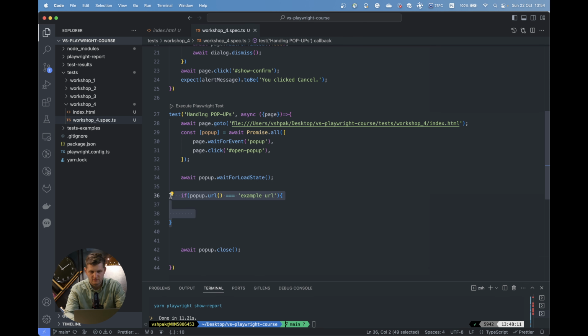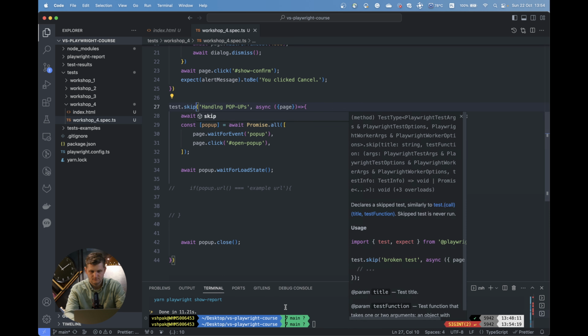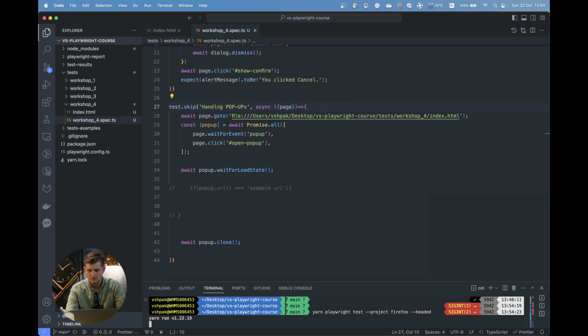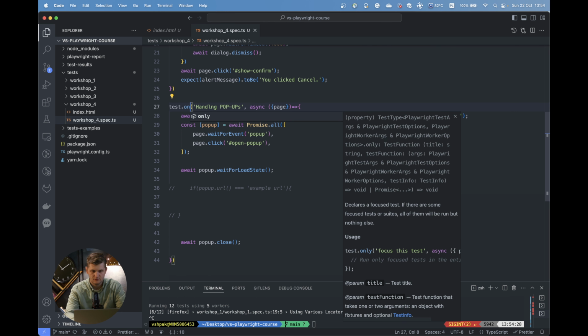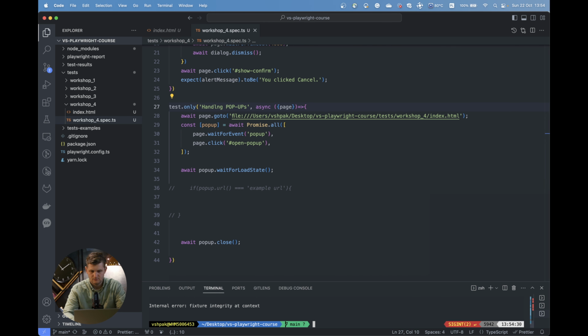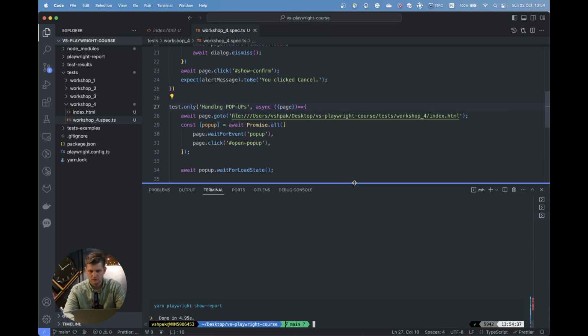Let's copy it for now and make sure that the test is actually passing. Oops, not a skip, only. Perfect. Go to page, click the pop-up, and the window was actually closed.